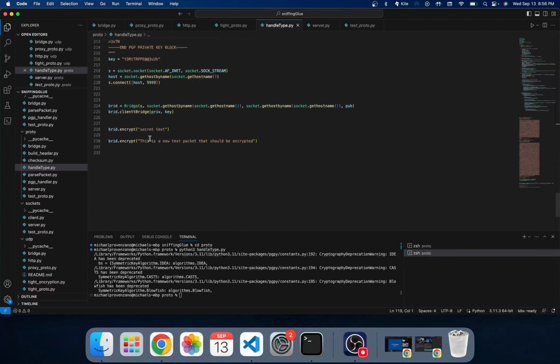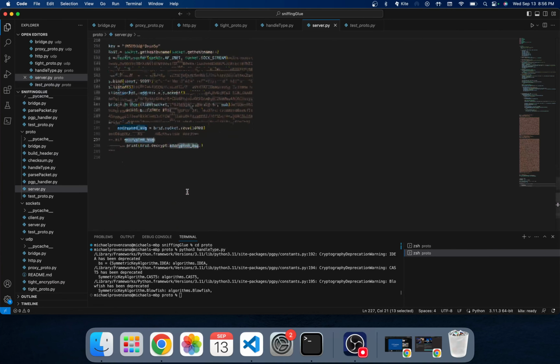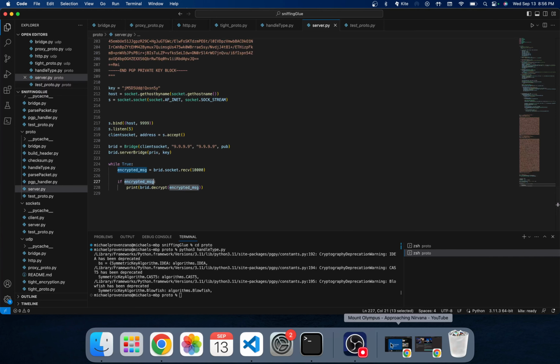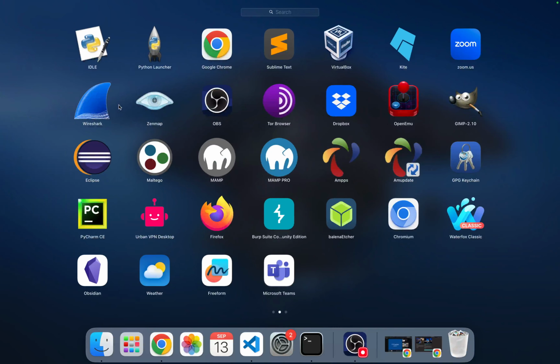Yeah, and then we just encrypt stuff. And on the server, we just, forever, while true, just try to receive data, and if we do receive data, then decrypt it using our symmetric key. Now, let's actually run this. I'm going to open up Wireshark. Hold on. My computer does not like this.